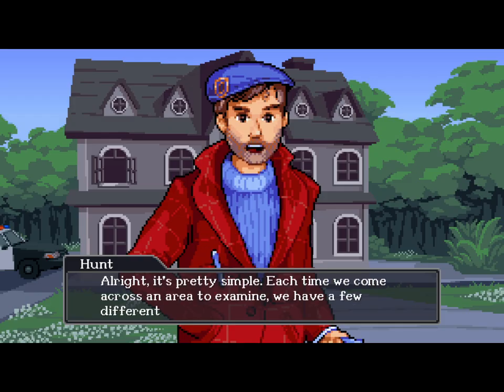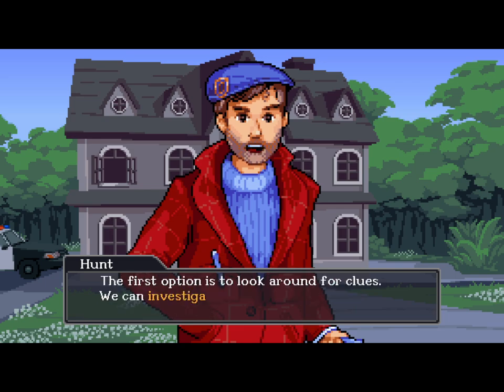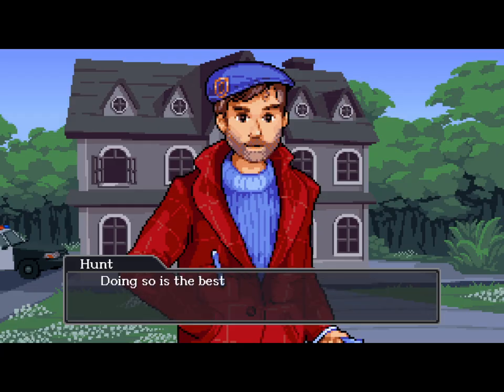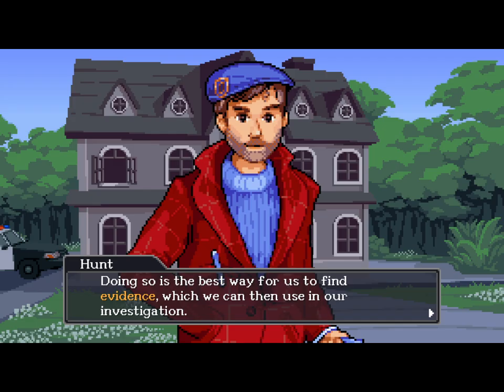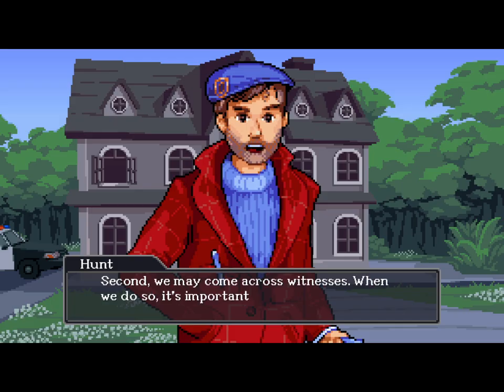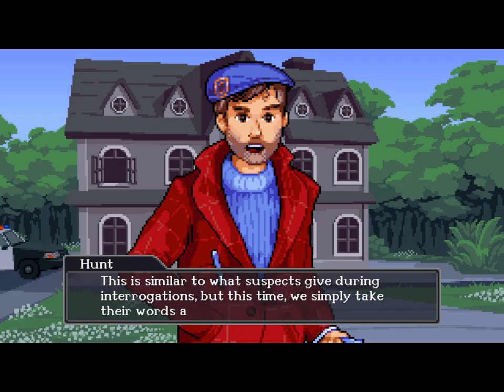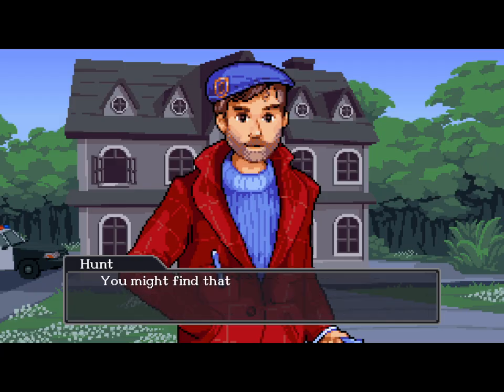Alright, it's pretty simple. Each time we come across an area to examine, we have a few different options. The first option is to look around for clues. We can investigate the immediate area for any details that stick out. Doing so is the best way for us to find evidence, which we can then use in our investigation. Second, we may come across witnesses. When we do so, it's important for us to collect their statement. This is similar to what suspects give during interrogations, but this time we simply take their words and write them down for later.